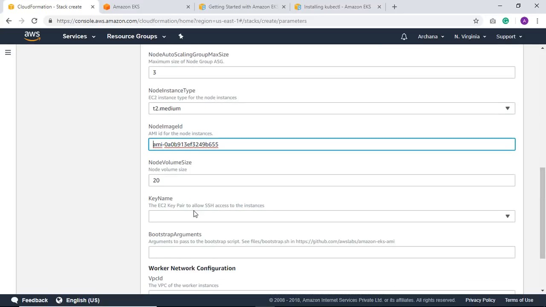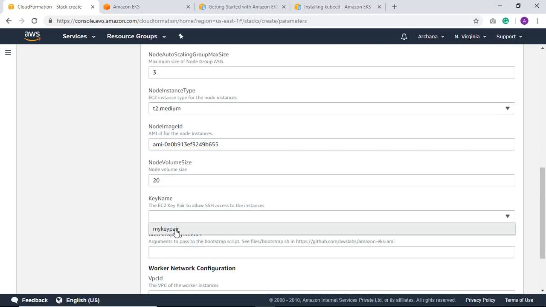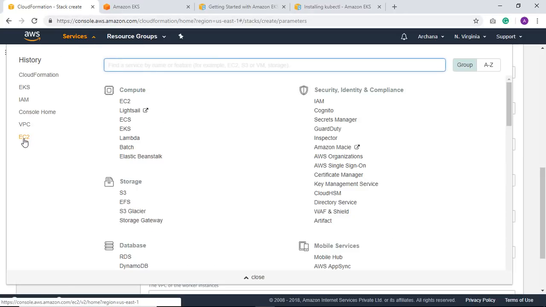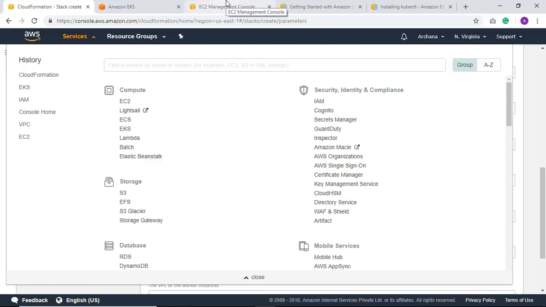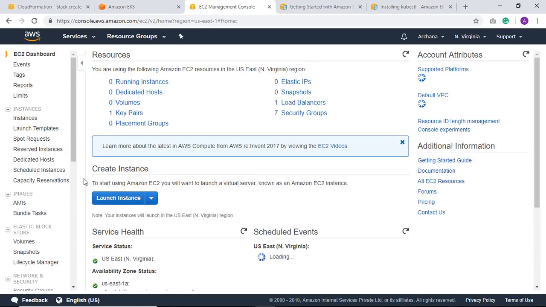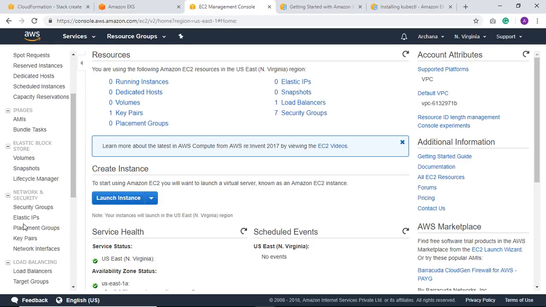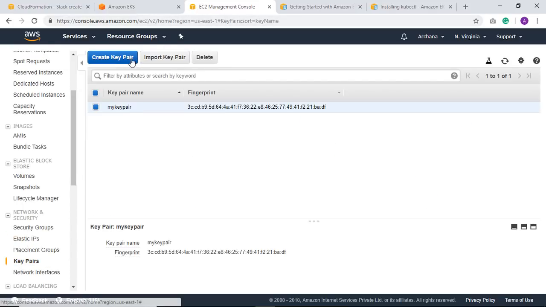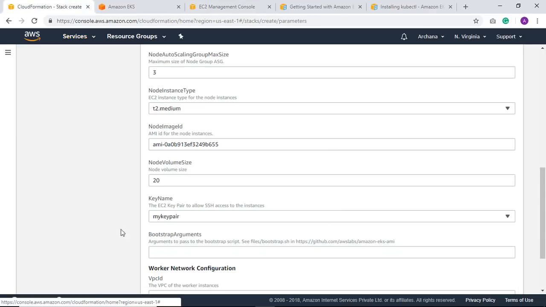And you'll have to give a key name as well. I've already created one. If you haven't, just go to EC2 services and under network, let me show you that. So under network and security, you have key pair option. You can go ahead and click on create key pair. Once the key is created, you download the file. Once you've done that, you can see your key here.